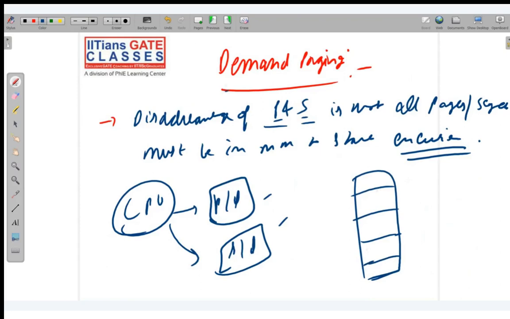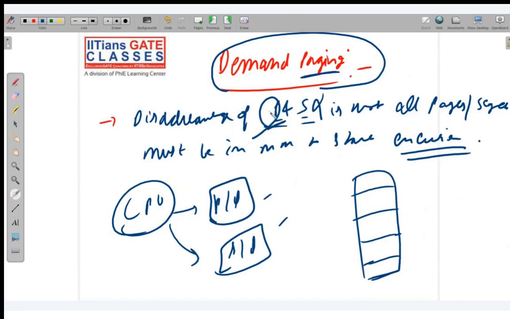By the way, the topic name is demand paging, so we will consider paging only. We will not consider segmentation. Demand segmentation also is there, but that is not required for GATE. That is just wastage of time, so I'm not jumping into that. So we will use the words pages and frames, because it is demand paging. I was just telling you the disadvantage, that's why I used the words pages and segments interchangeably. But we are studying demand paging, so we should say pages or frames.